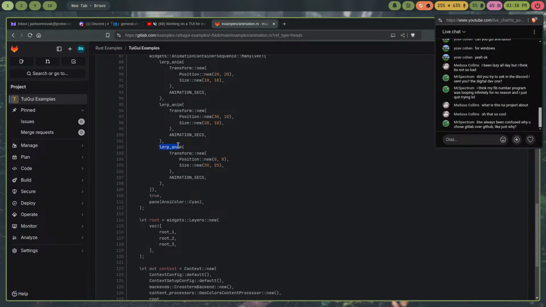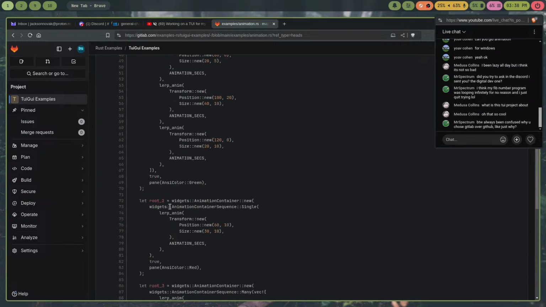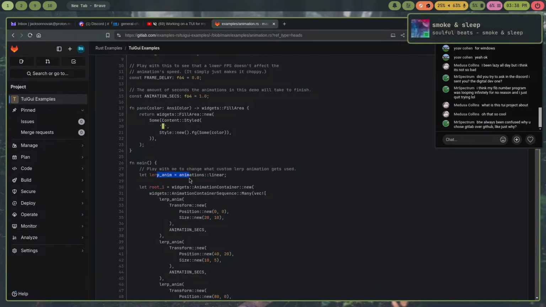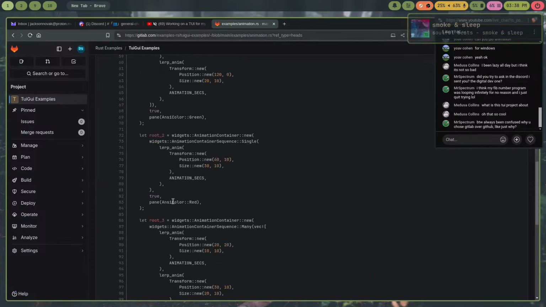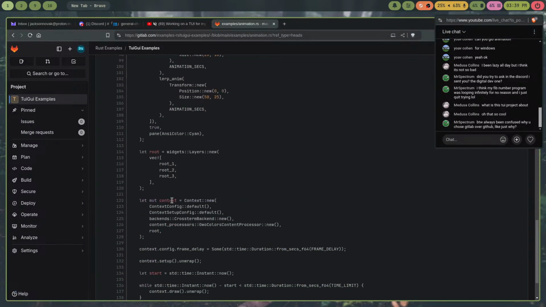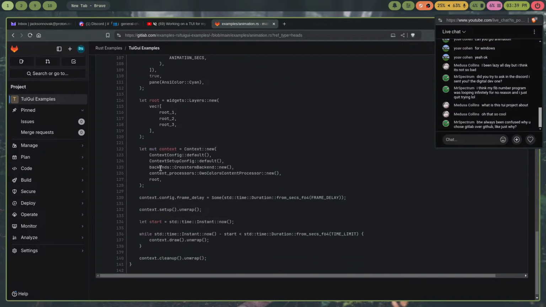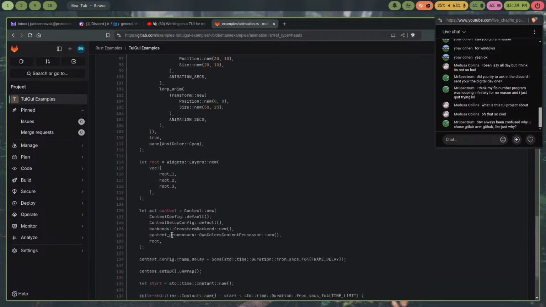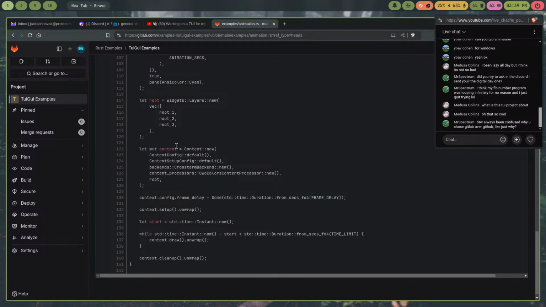I'm doing a lerp. Lerp animation is just linear animation. So just a simple lerp, nothing fancy. But I also have quadratic Bezier curve animation, so you could actually port your Hyprland animations to my TUI library. Frame delay, setup, and yeah.